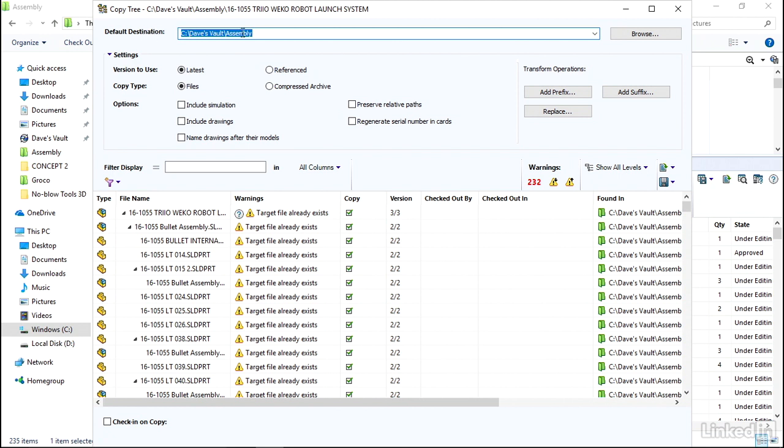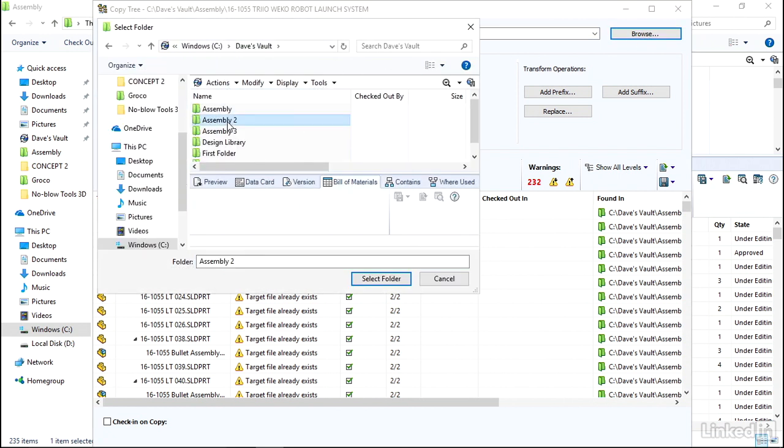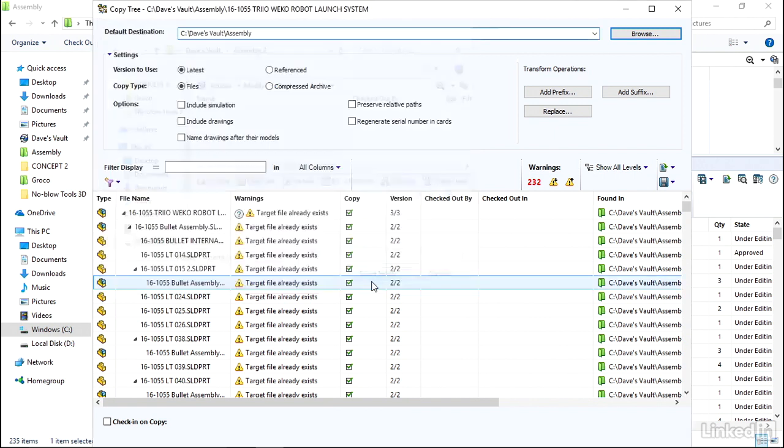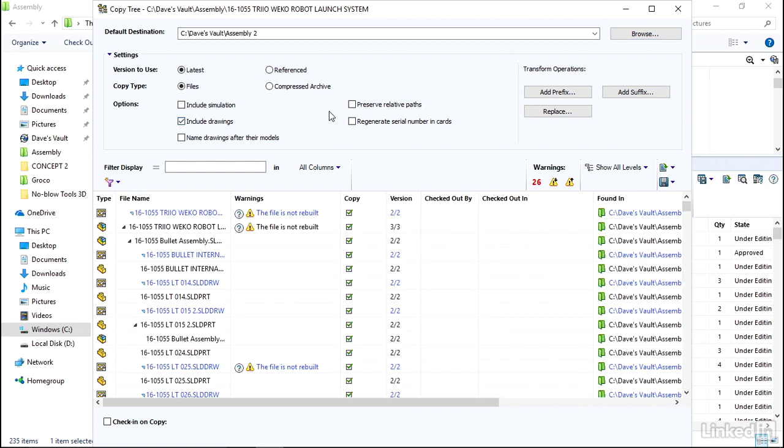That's because the destination vault is automatically set to the location I'm working in right now. So I'm going to browse and move that folder location. I've already set up some other folders where I'd like this to go, so I'm going to select that folder. In this particular instance, I'm going to use the latest version. I'm going to copy all the files. I'm not going to include any simulation, but I am going to include drawings. I'm going to preserve the paths. And I'm not going to do anything with serial numbers because I don't have any serial numbers.